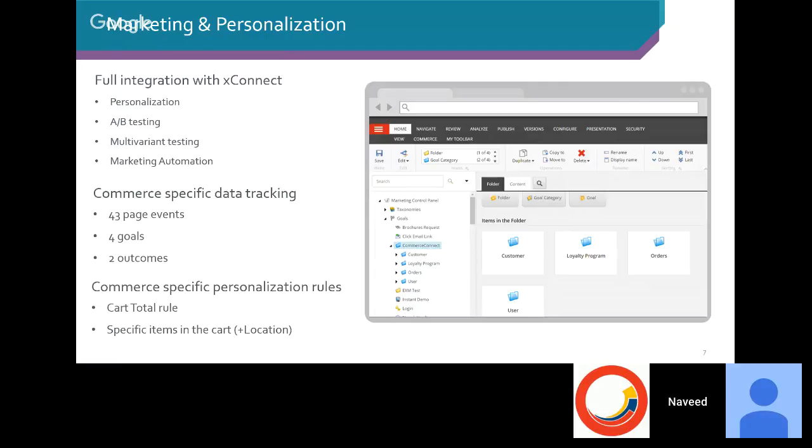Then we have some commerce specific personalization rules. The rule engine has been extended to include some commerce specific rules. So if somebody is from a specific location, you can apply a certain discount, or a certain kind of promotion to them, and so on.